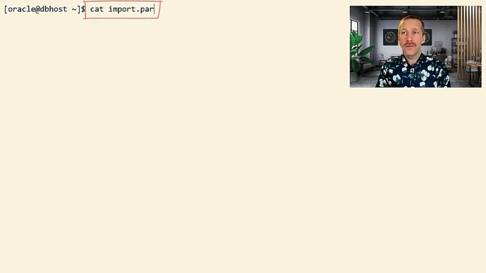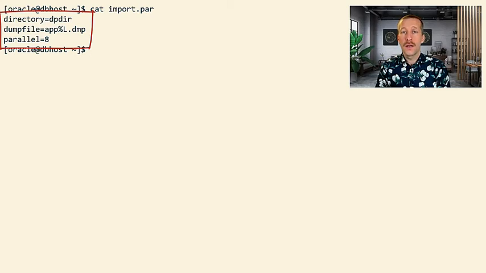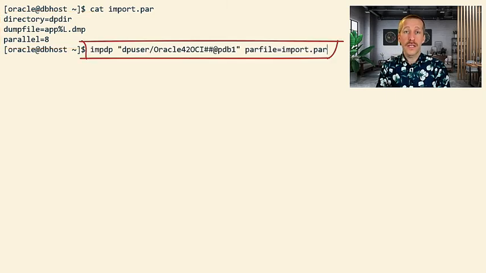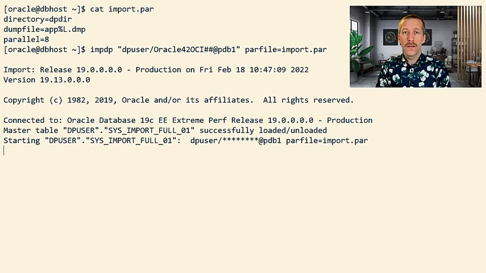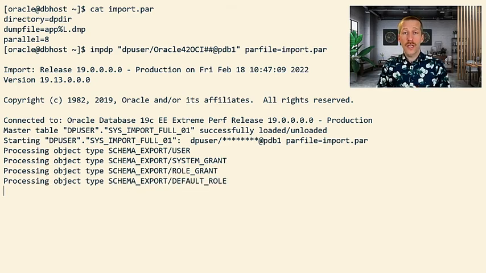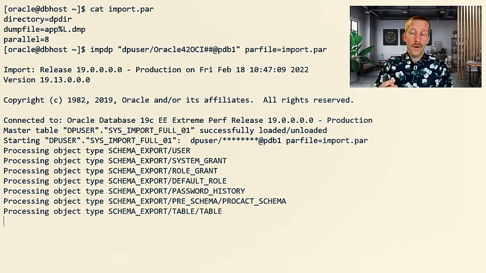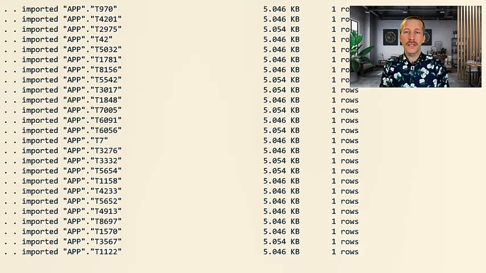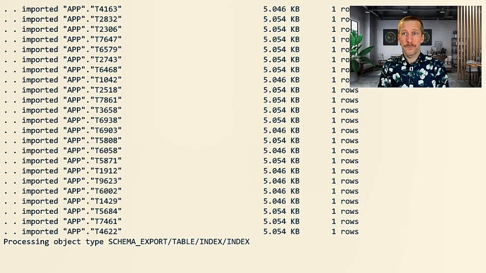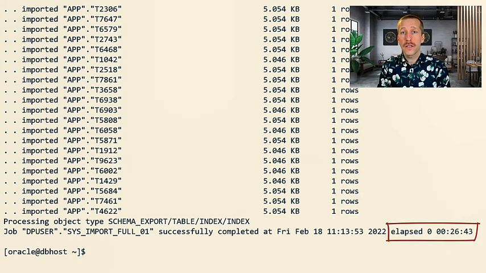So I have a parameter file. It's very simple. I import everything using a parallel degree set to 8. Again, I start Datapump import, impdp, and refer to the parameter file. Now Datapump will start to create everything, including all the 10,001 tables, including the big one, all the indexes, including the big index. So we'll be creating the big index with parallel degree set to 1. Okay, it completed in almost 27 minutes.